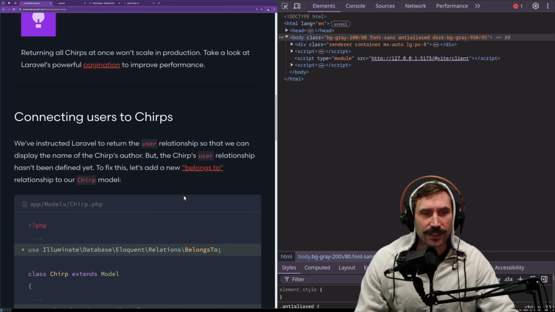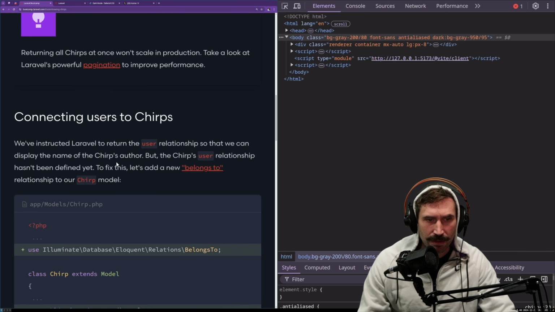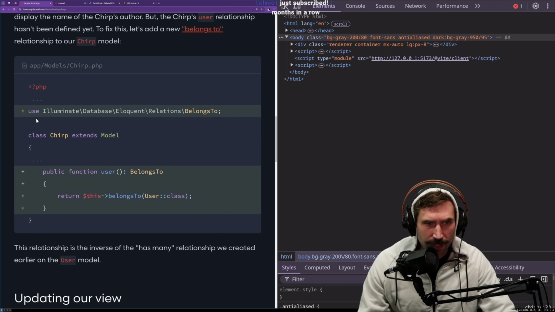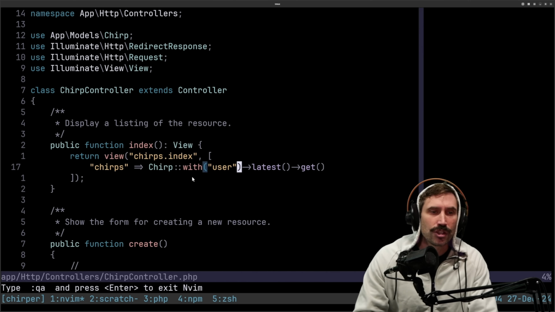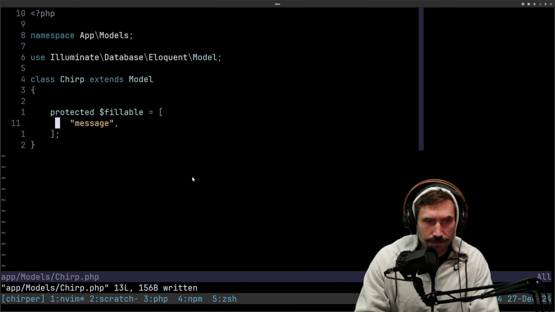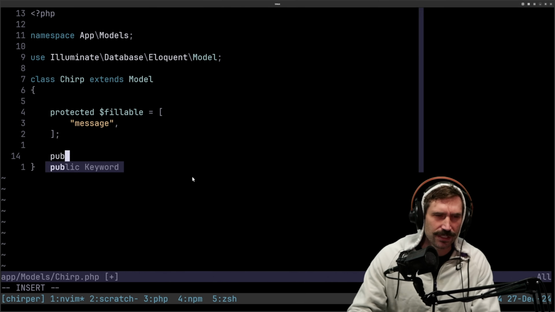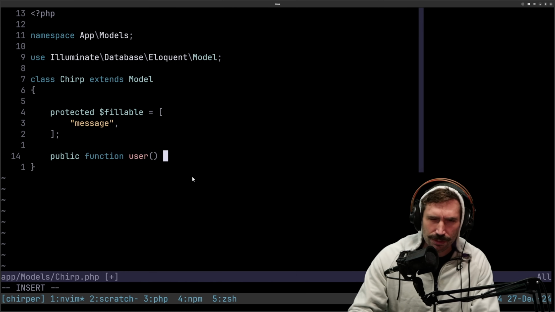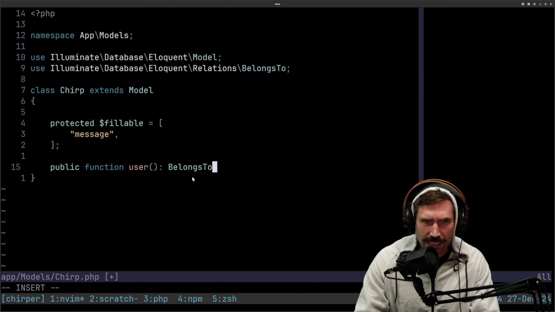We've instructed Laravel to return the user relationship so that we can display the name of the chirp's author. But the chirp's user relationship hasn't been defined yet. To fix this, let's add a new belongs to relationship to the chirp model. Okay, we need to get the Illuminate database Eloquent relationships belongs to. That's right. Oh, there it goes. User. Oh, interesting. So I'd go public function user belongs to... Oh, there we go. I got that autocomplete.